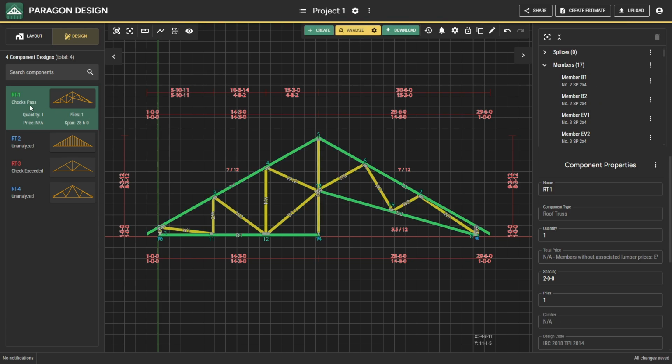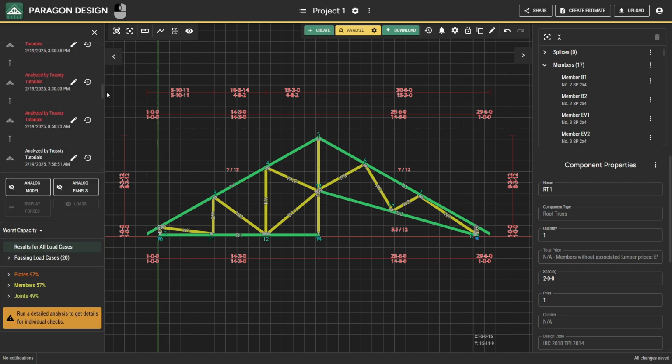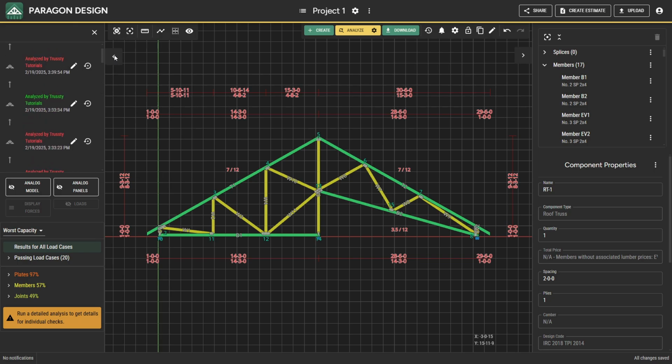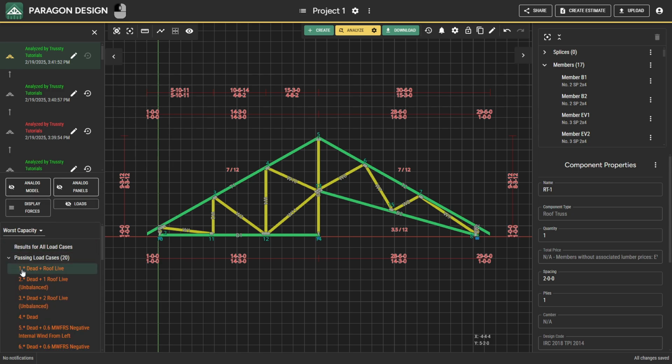If you want to review the analysis history, click this button to view previous results. For more detailed lists, reanalyze the component, but this time let's change it to detailed. Now all comprehensive engineering data and visuals for this component are accessible.